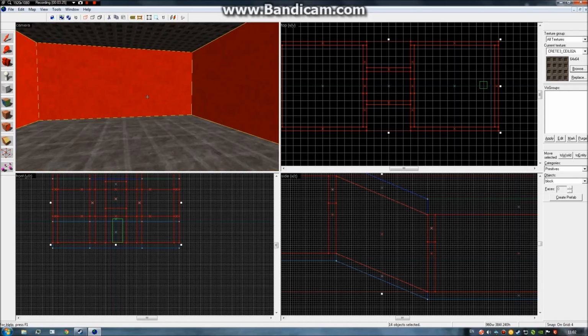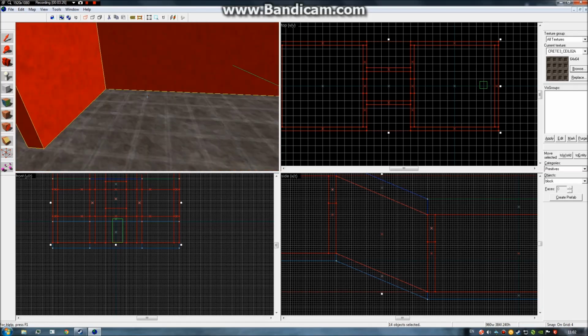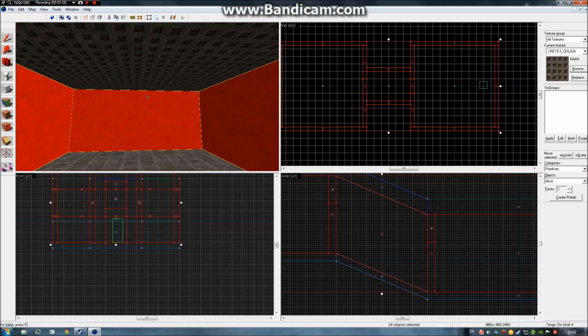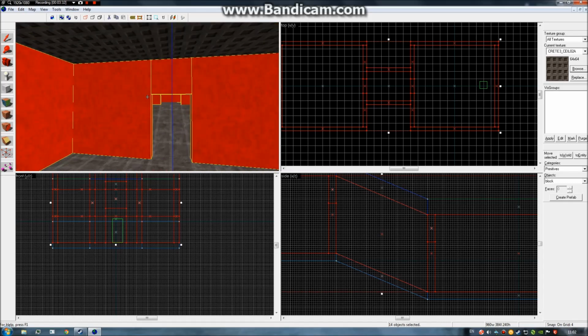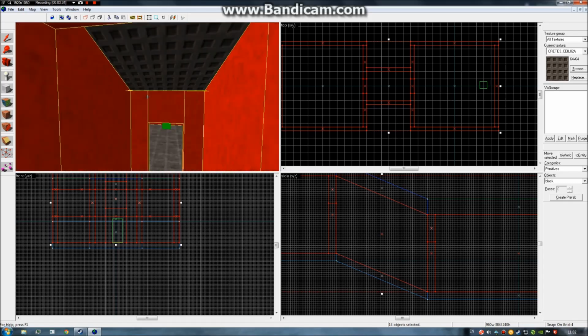Always save your work. As soon as you start making maps, save your work and save it every 5 minutes. That's my recommendation. This is just a short tutorial there, so shouldn't have too much saving.